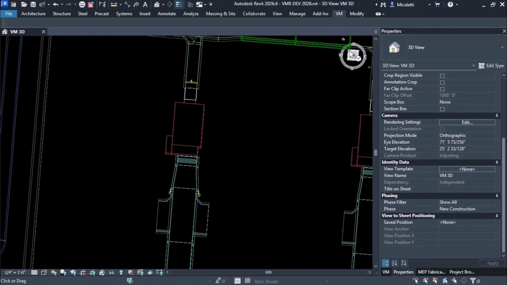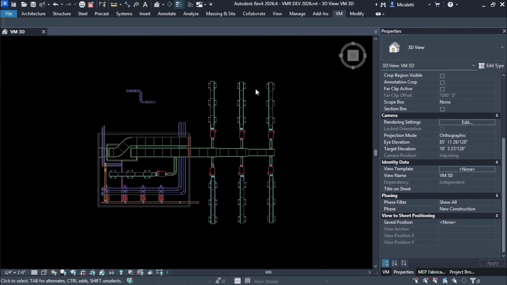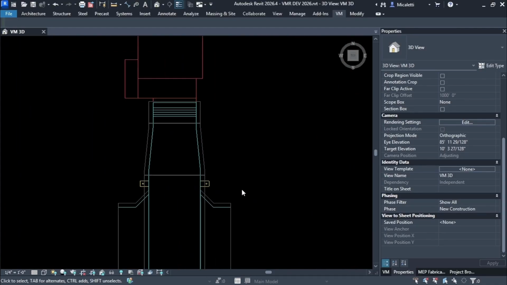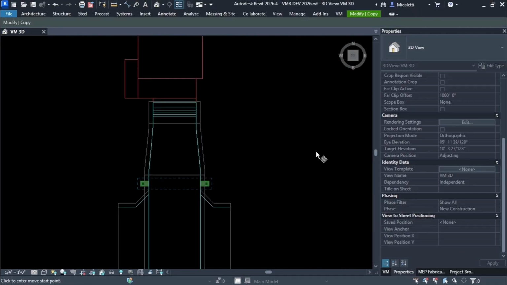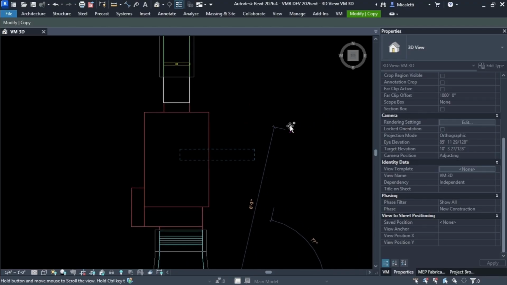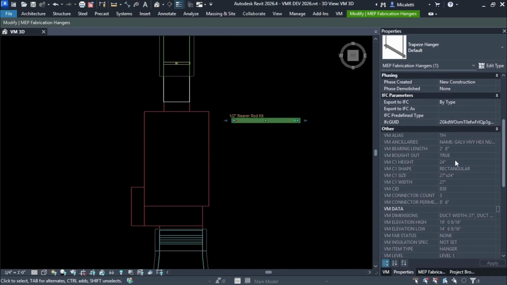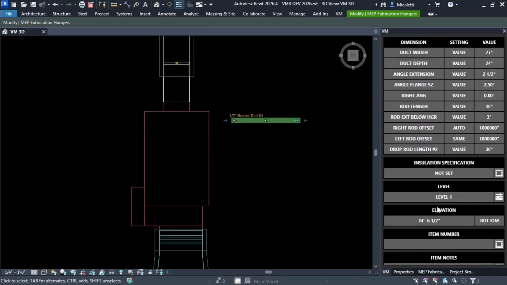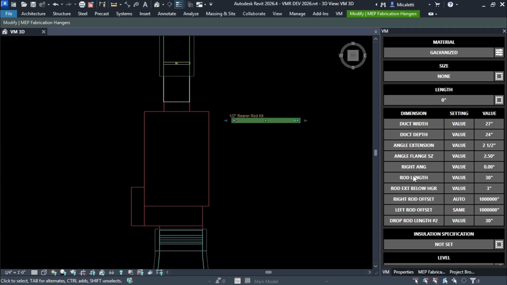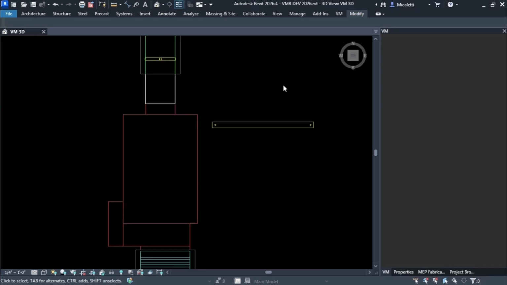So like this VAV box does not have hangers. I downloaded it for a price, but what I can do is copy this over, right? And like I said, you have all these dimensions now, which makes them even more powerful. So I'm going to go ahead and say, for now, I don't know, give me 36. And then standard Revit tools apply.